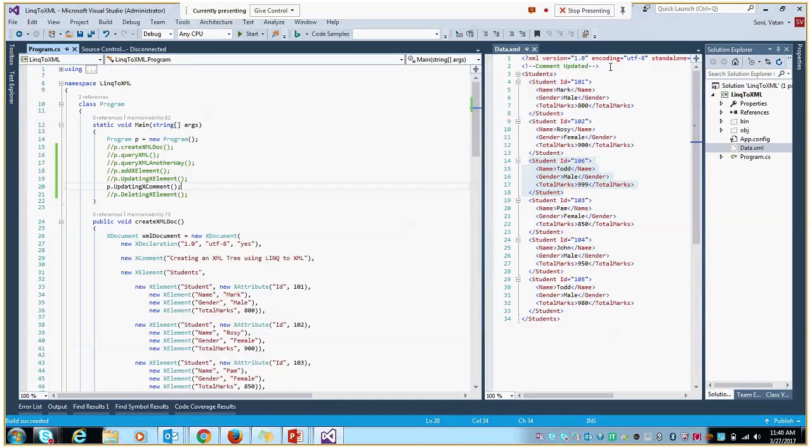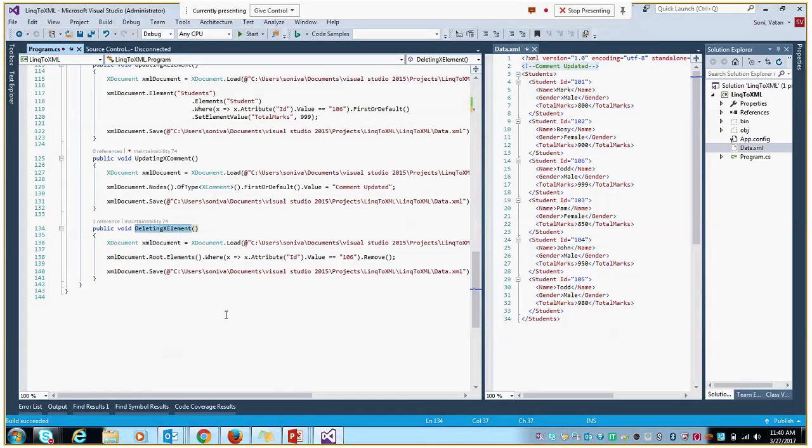So this comment got updated here. Then the last one is to delete the X element. This is in the same way. First filter out what you want to delete, remove that element, and save the XML document again.